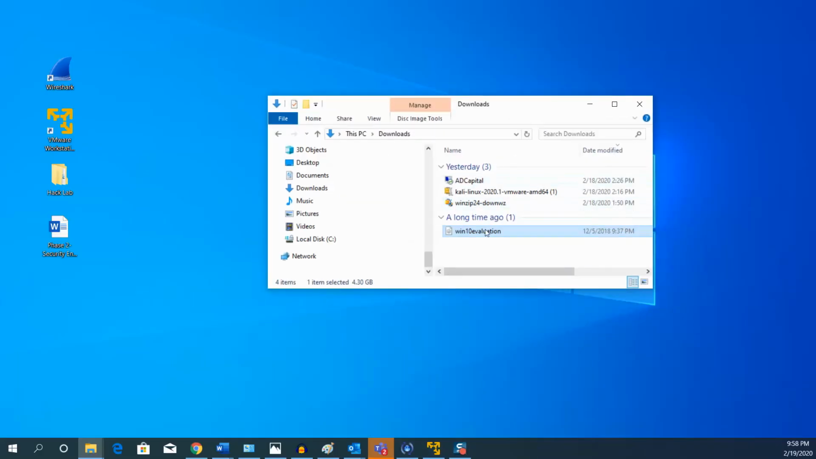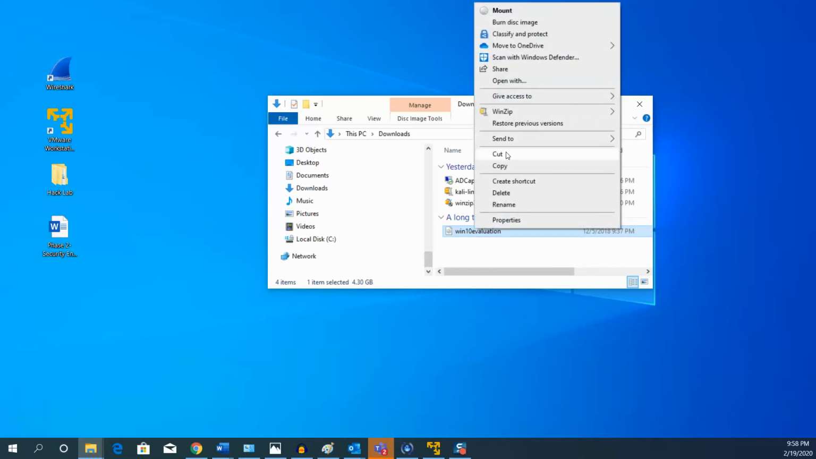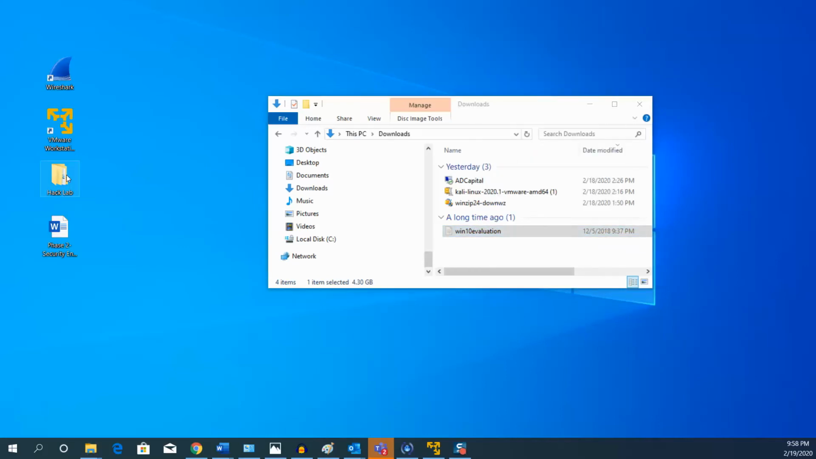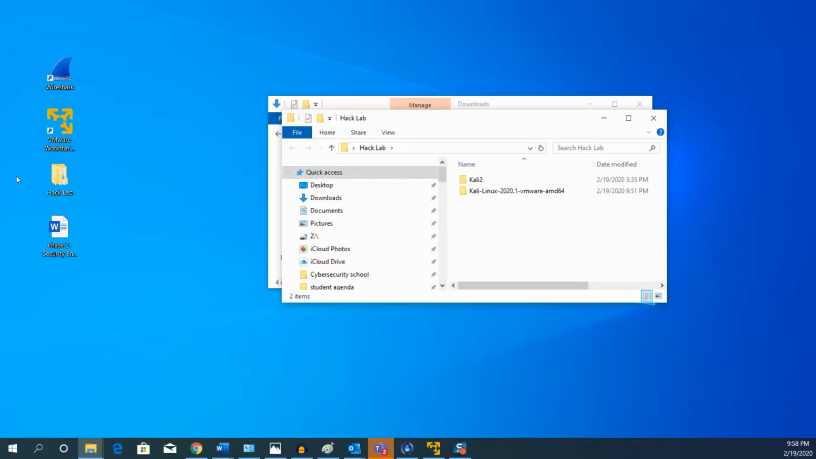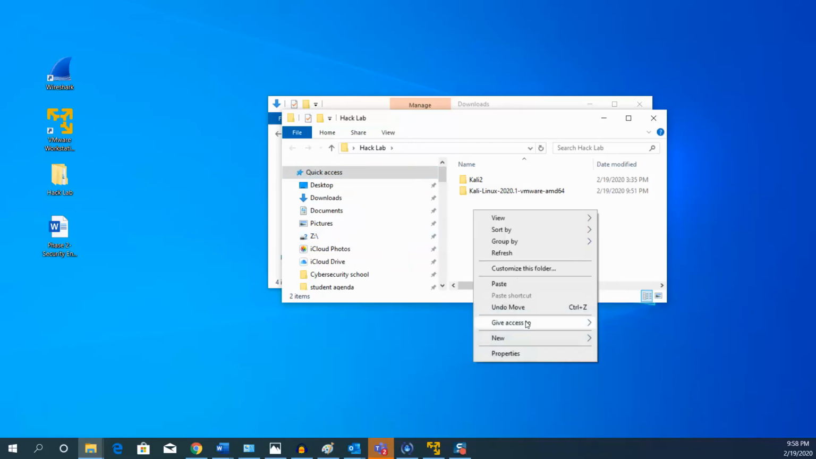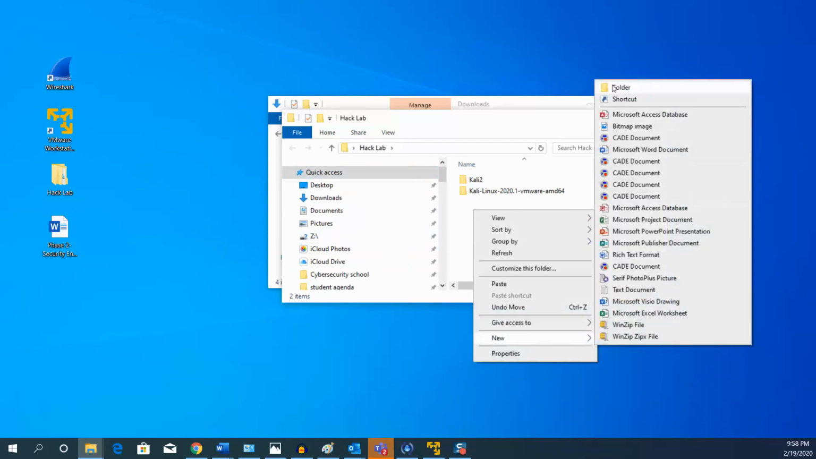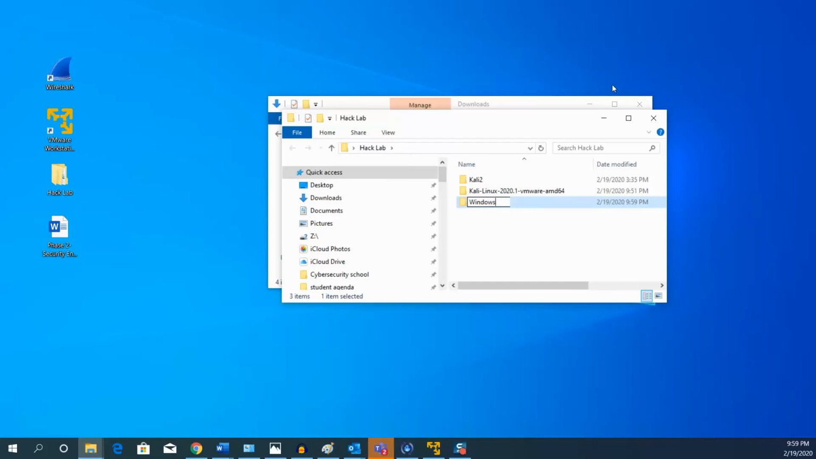just like that. And so what I'm going to do is right click and move that. So I'm going to cut. I'm going to go to my Hack Lab folder that I have on my desktop. I'm going to create a new folder called Windows 10. You see how that works?